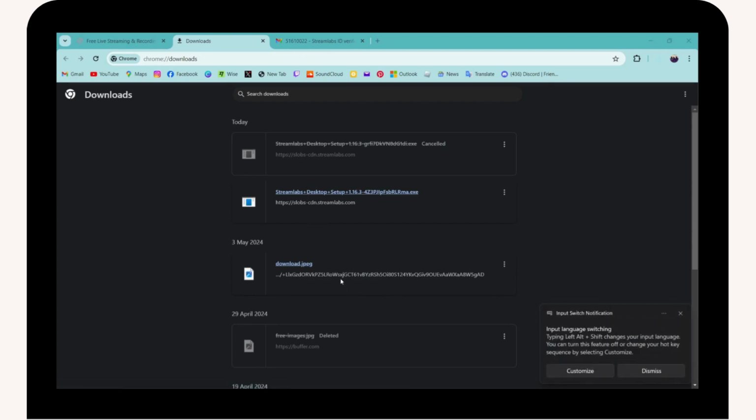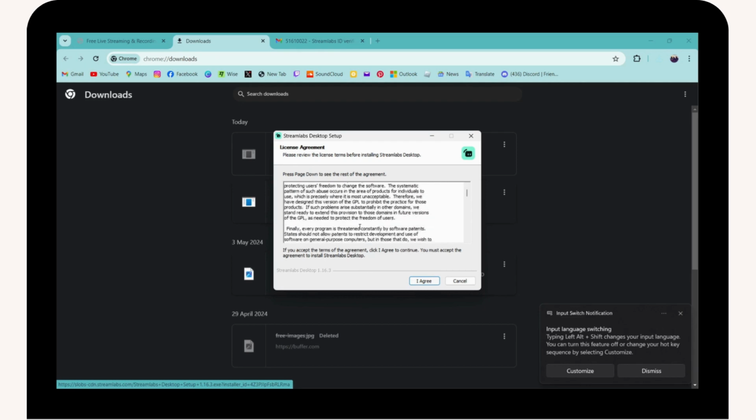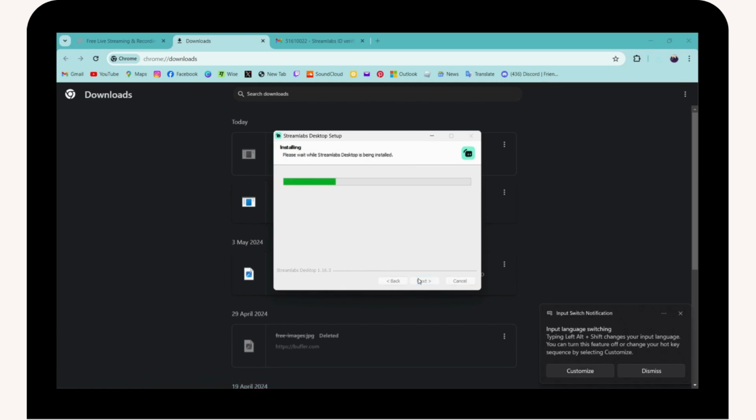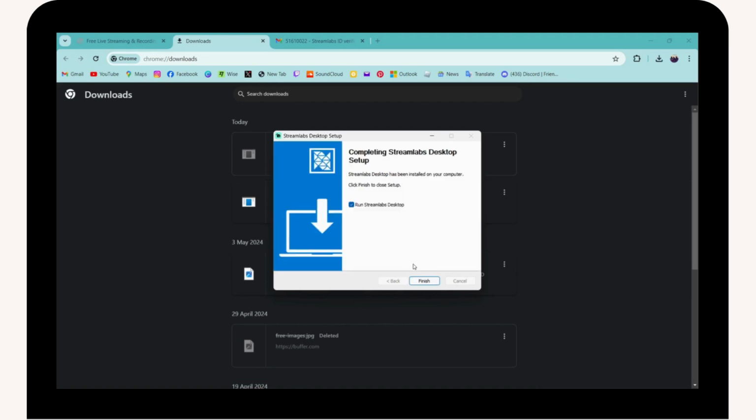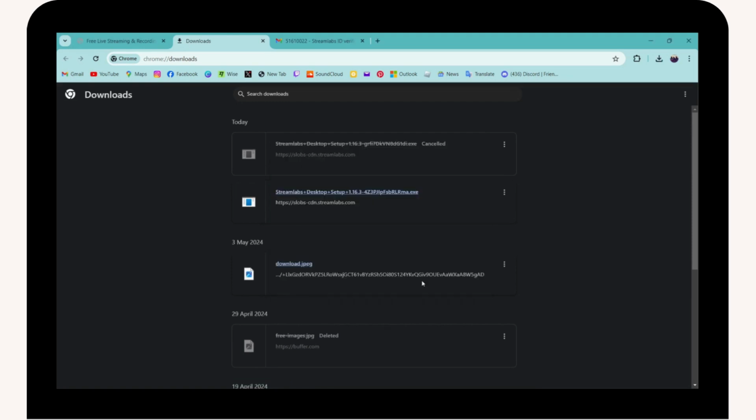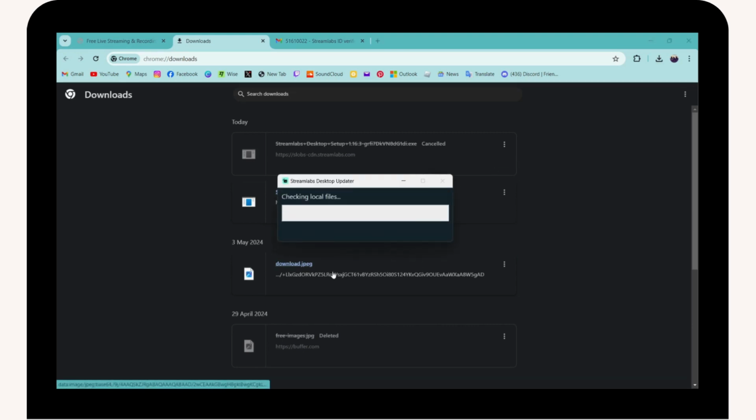and click on yes, and then scroll all the way down. And if you want to read all of this, you can read, or you can simply go for the bottom and then you can click on I agree, and it will start the install process. And now you can click on finish, and that's it, you have installed. Now again click on yes.